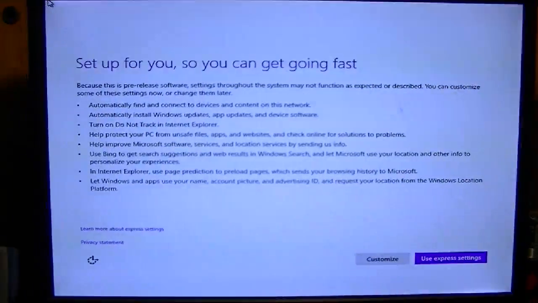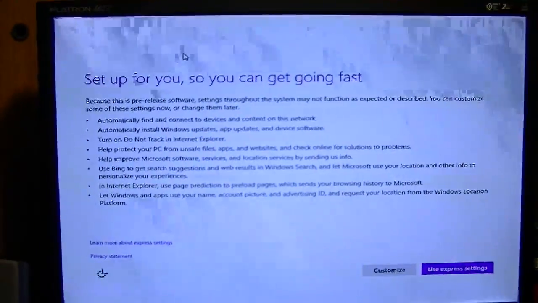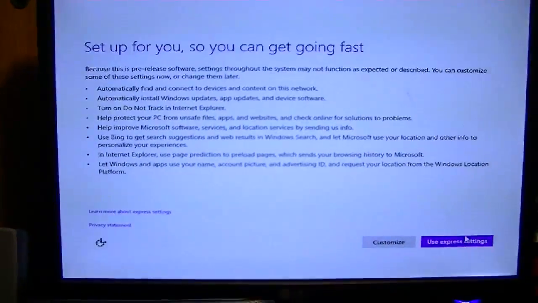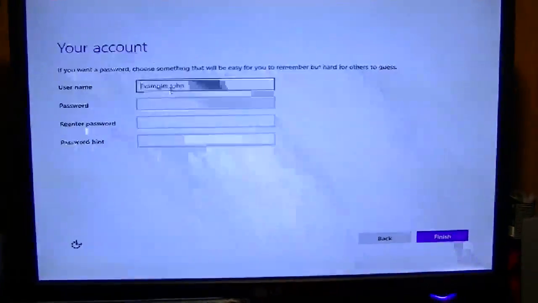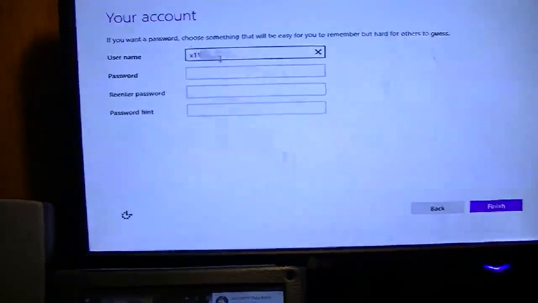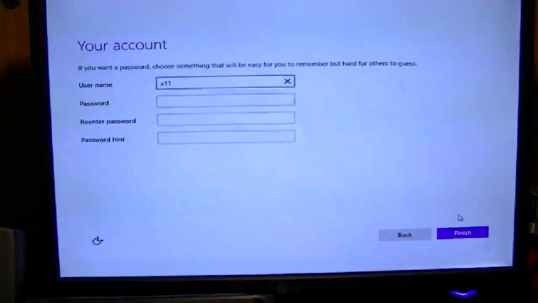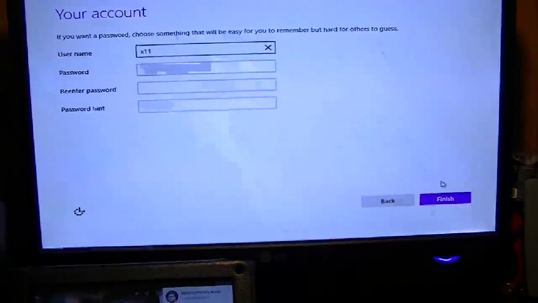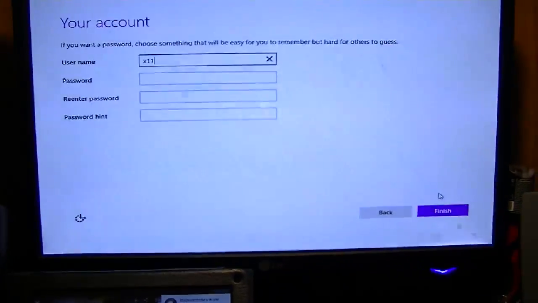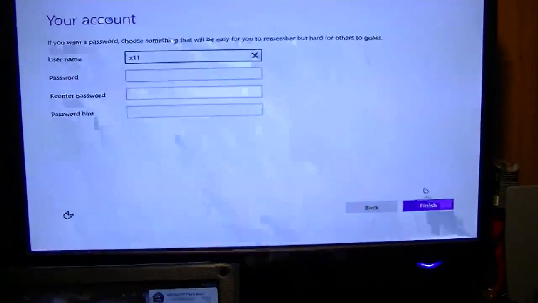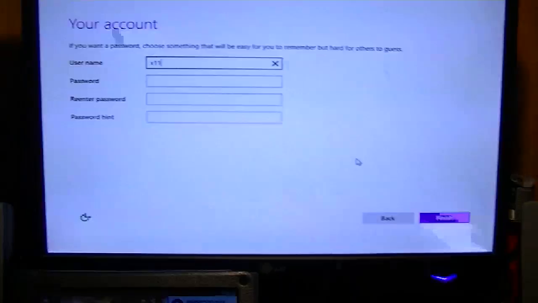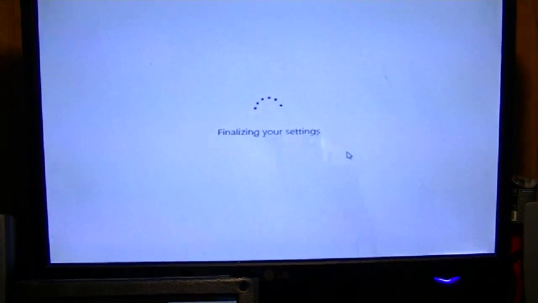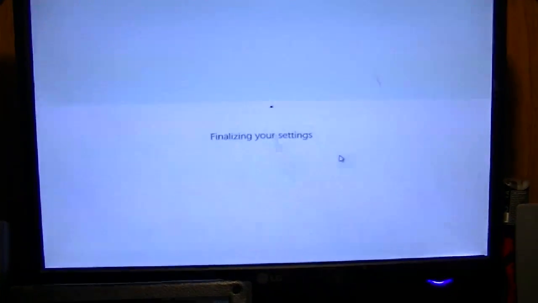Windows 10 is finished installing. We're greeted with a white screen, set up for you so you can get going fast. Okay, well, we'll just go ahead and use the Express settings. Why not? Username, I'm going to do... Wow. You actually get to set up a username and a password without being tricked into signing into a Microsoft account, where then you have to go into create new account and say, no, I actually want to use a real local user account, like Windows 8.1 did. So I like that.